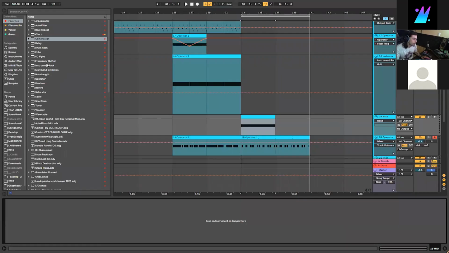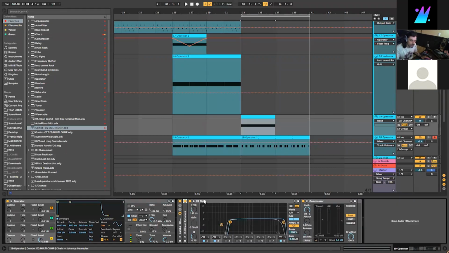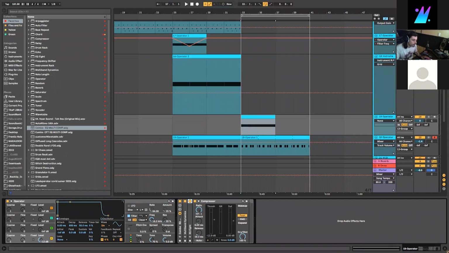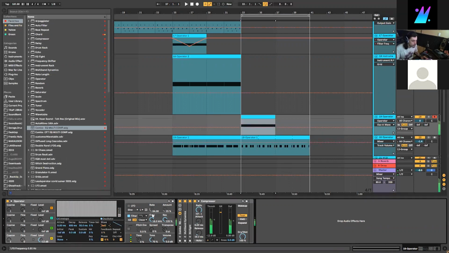I'm gonna add a few things, an operator and a combo with compression. Because this resonance peak will create a lot of amplitude when I do the sweeps, and that is not very pleasant sometimes. It's very loud, no? It creates very big gaps in volume.